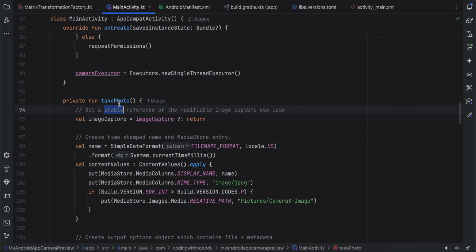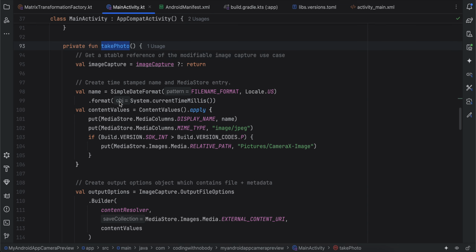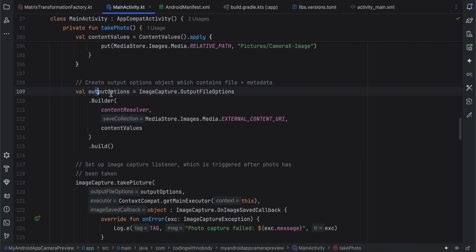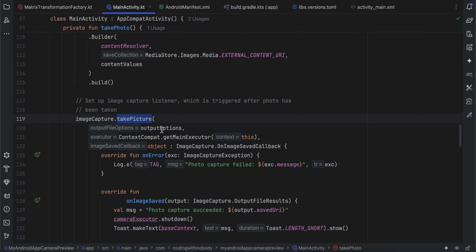Then here we have this take photo method, which is called on the button click. First we just check whether image capture is not equal to null. Here we have our simple date format, and here we pass the display name, MIME type, and if the Android version is greater than P, we also set the relative path. Then here we just define our output options.